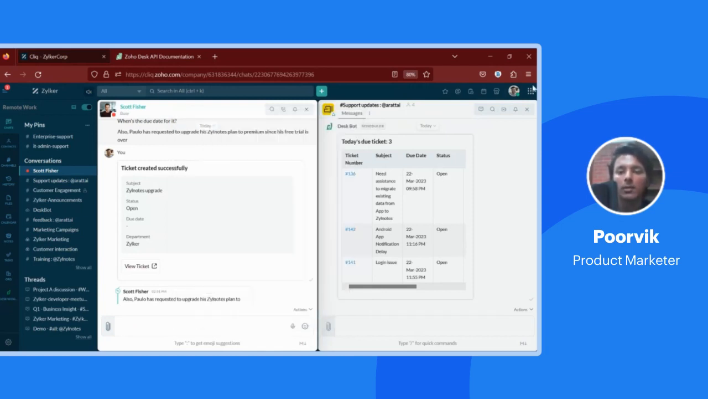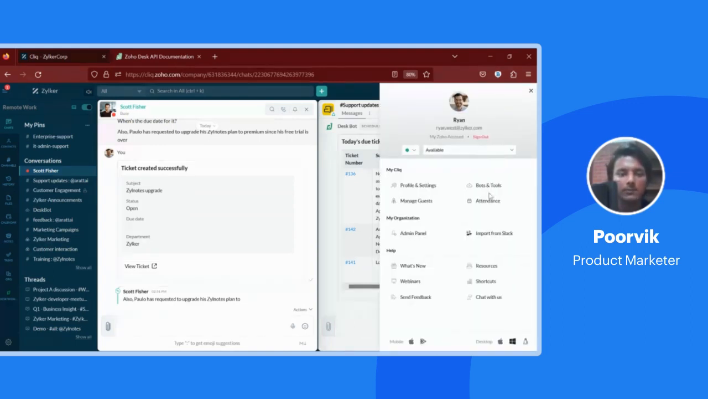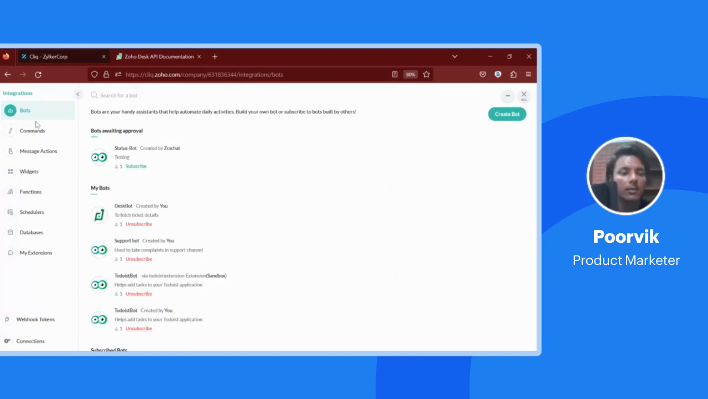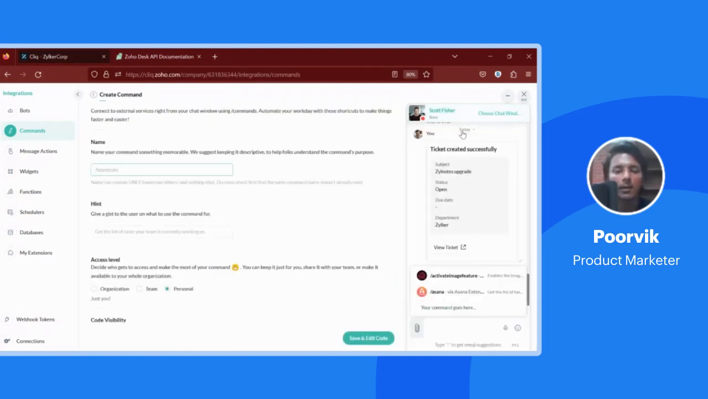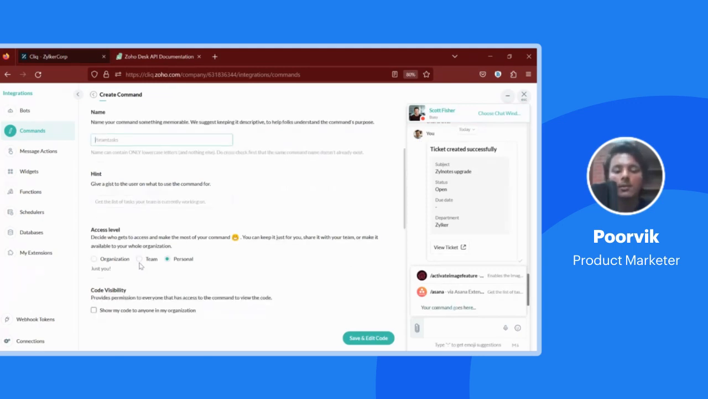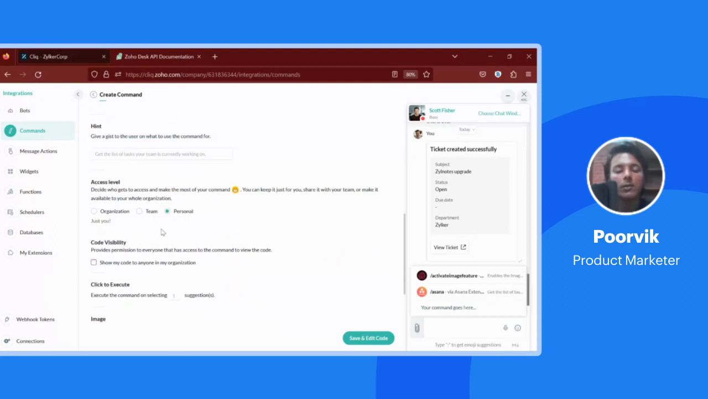So let's see how to create a slash command. Click on your profile on the top right, then Bots and Tools, and here in the internal tools, it's Slash Command. Slash create ticket is the one that I created. If you want to create a command, click on create command, enter the name, give a hint, and set the access level based on whether it's only going to be you, just the team, or the whole organization.